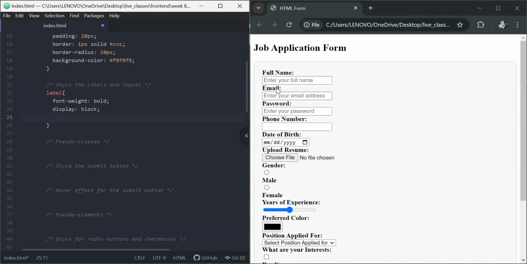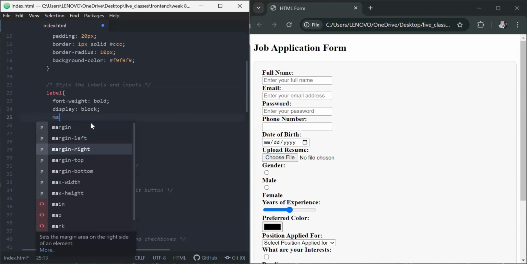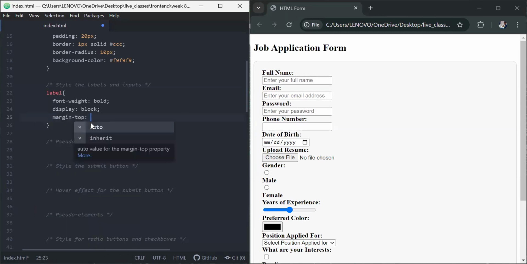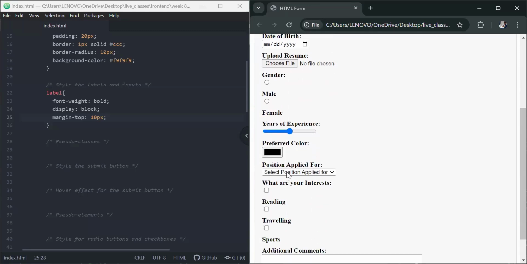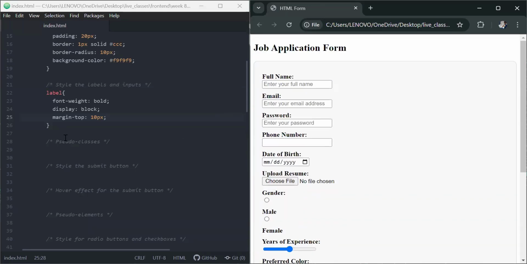So we are going to target the margin at the top of the labels. Let's set margin top, and we can give it any space value we want. I'm going to use 10px and save this. Now we see visible spaces, and we can tell which label is for a particular input. All right, so I think this is enough for the labels. Let's go look at the input elements.